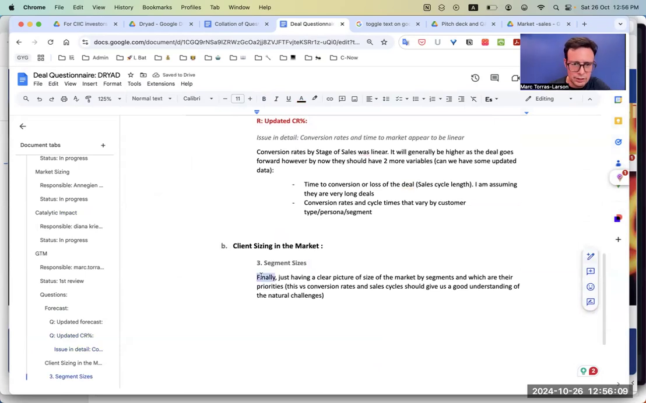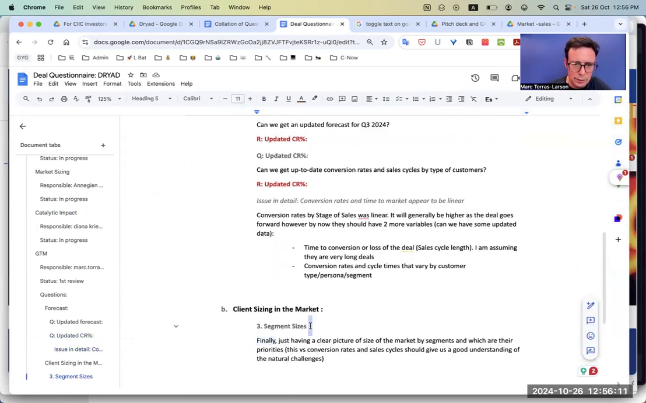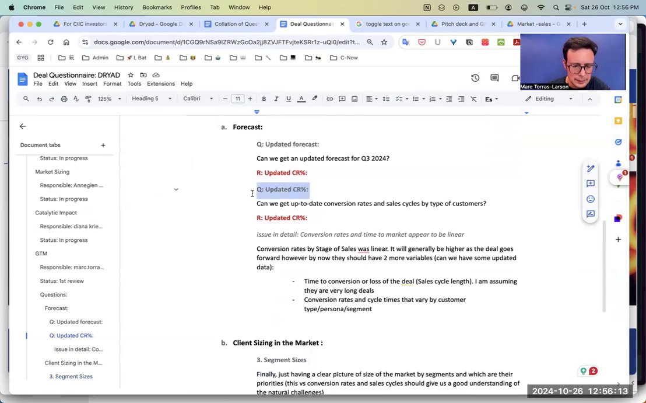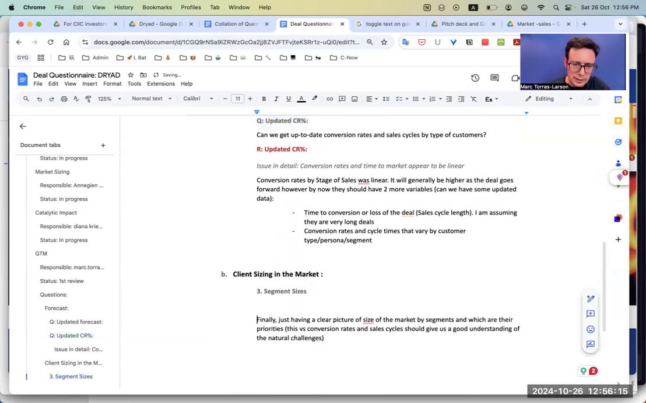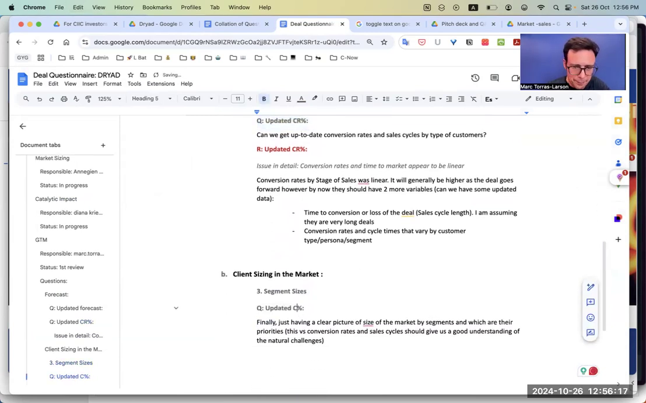This is the question. Sorry, I didn't put it as a question. Client market sizes question. Sorry, I have someone next to me. There was no one here. Questions, segment sizes. I mean, it could be done like this. That way, it doesn't matter. You see it this way.